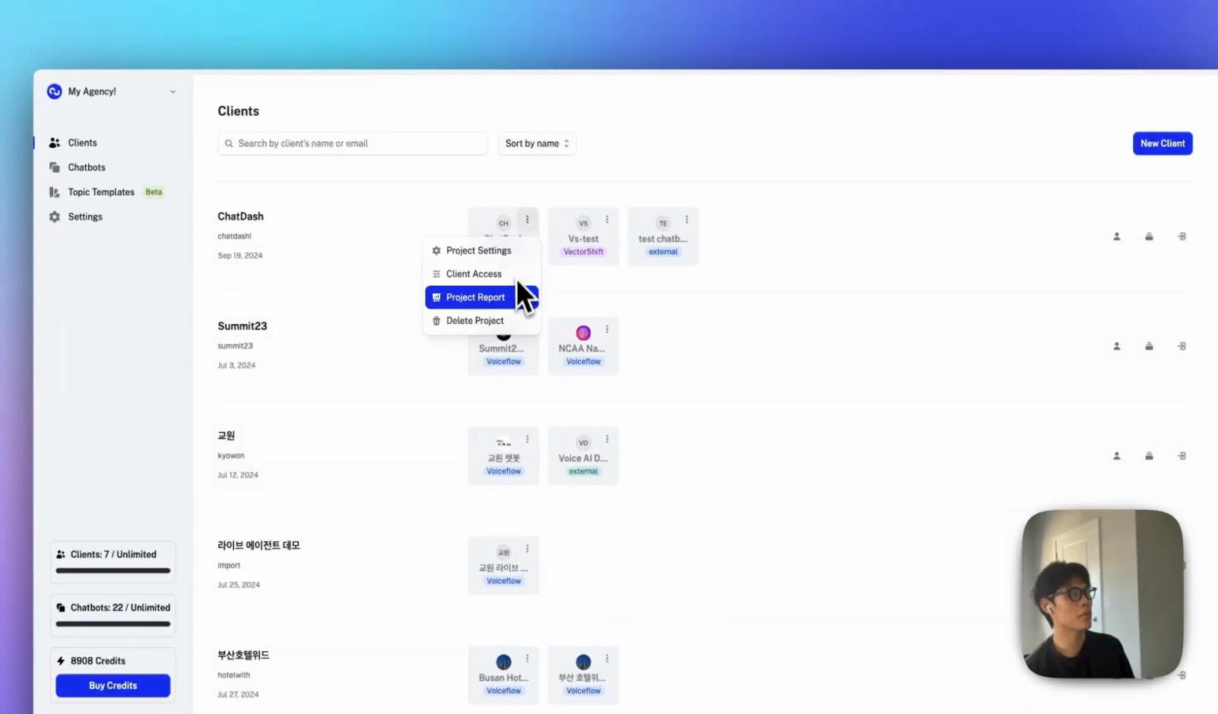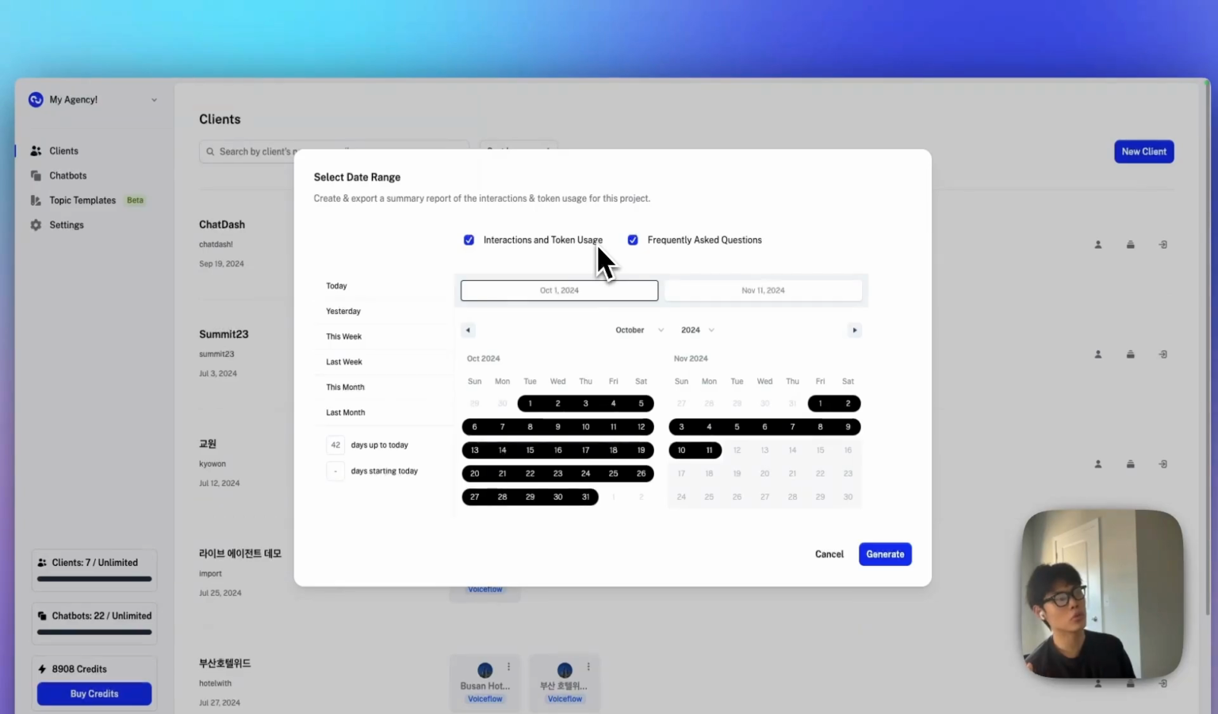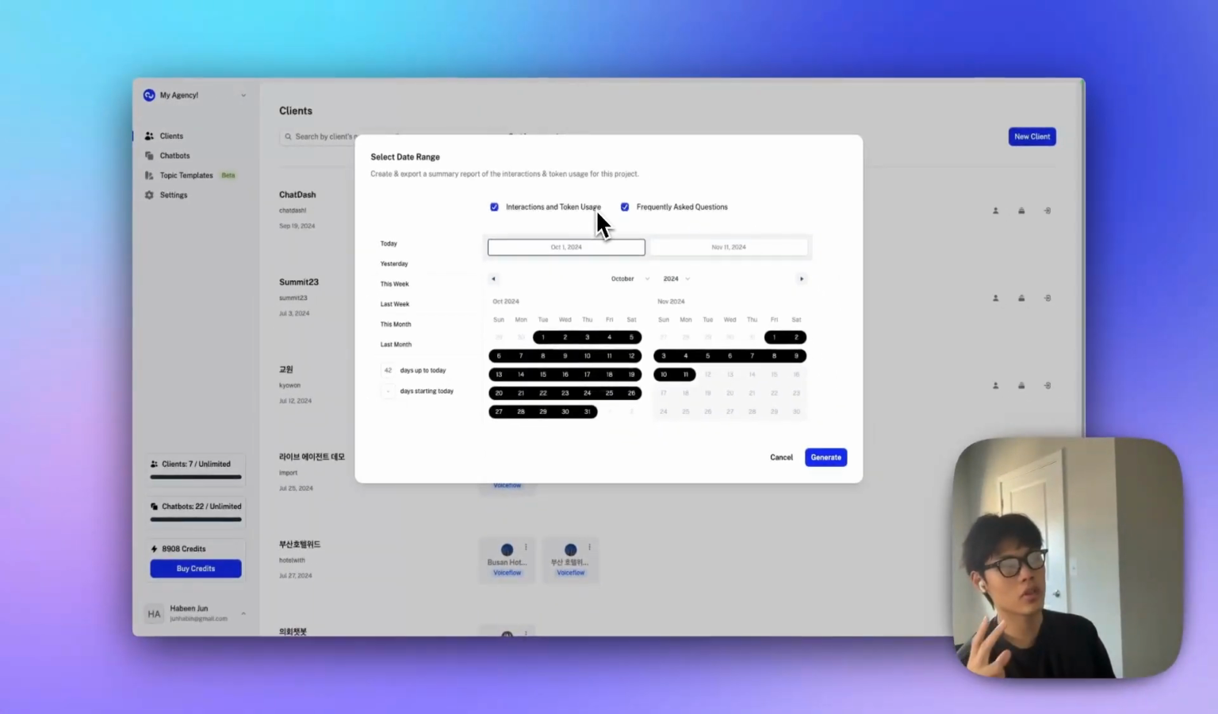Another one is going to be project report. In this feature, you can create and export a summary report of the interactions and token usage for this project. There are two options. You can add basic interactions and token usage, which doesn't consume credits. If you want to see frequently asked questions during this time frame, you can turn on this feature. And the caveat is, if you turn on this FAQ feature, it will consume credits.